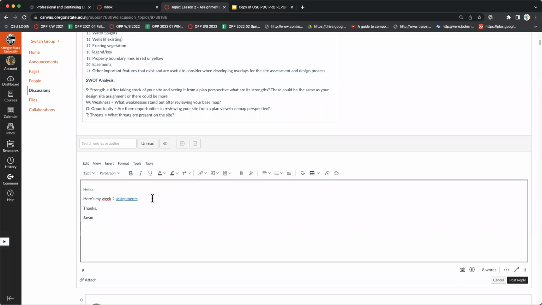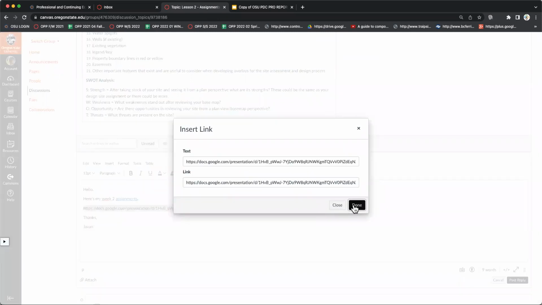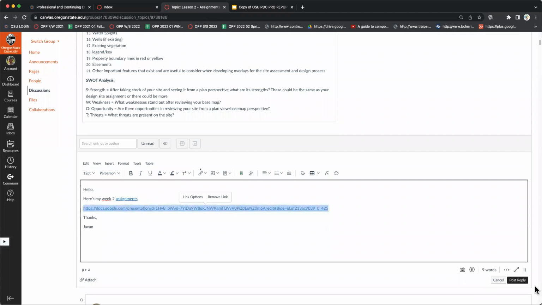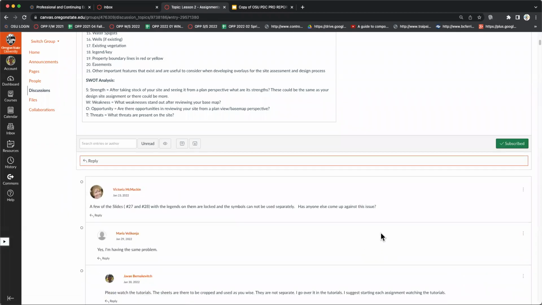The other way we can do it if we want is we can put the entire link in there, highlight that, and then again, click link and put in the link itself. Once we're done, we'll hit post reply, and now it'll post for our grader to take a look at.